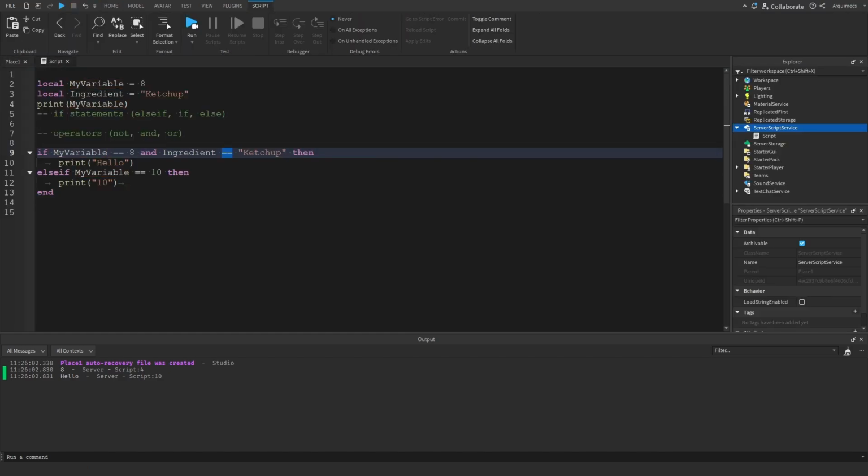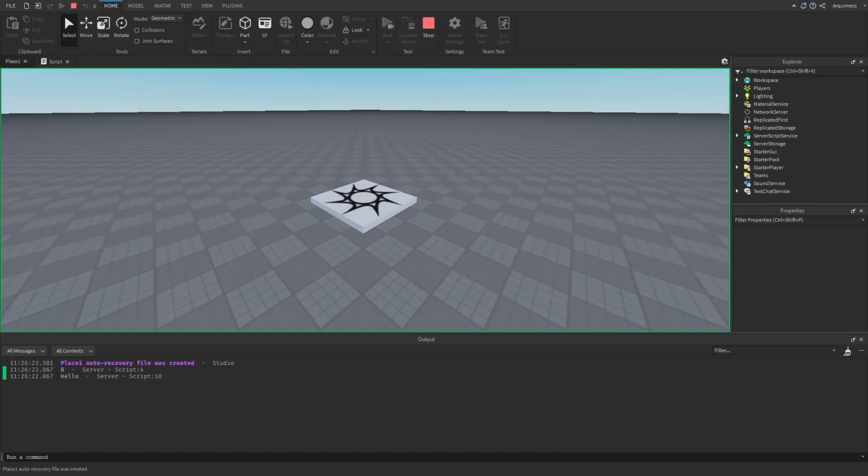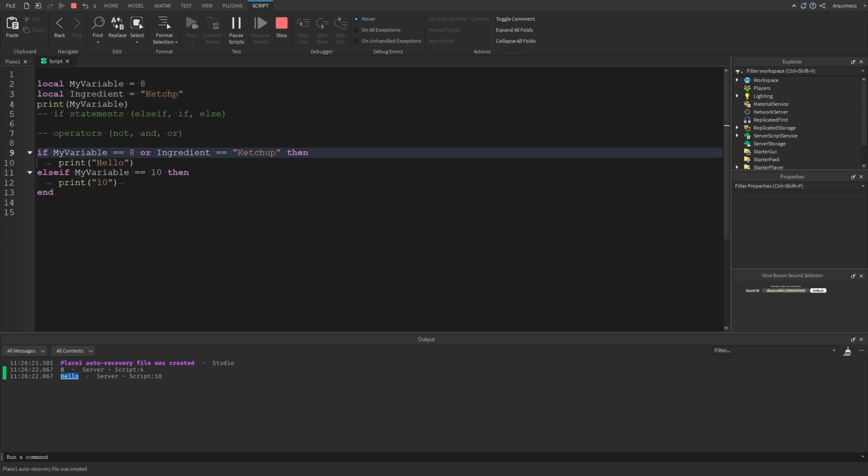Now let's say you want not to be and, but you want any of the two to be. So it can be ketchup or 8. Any of those that is true will run the code, meaning that this will run because ingredient is not ketchup, but my variable equals 8.